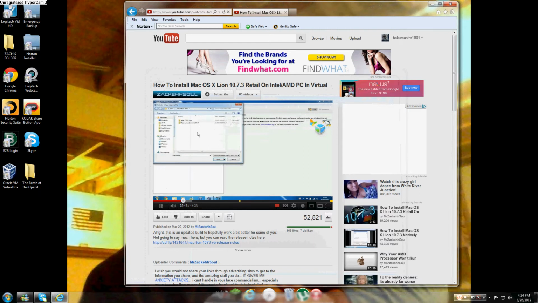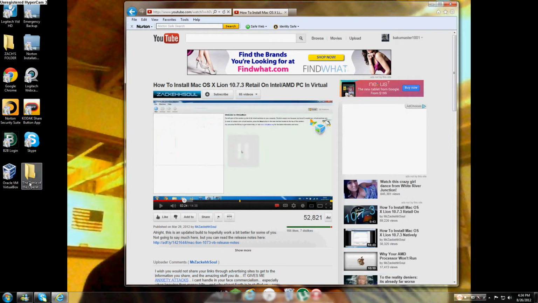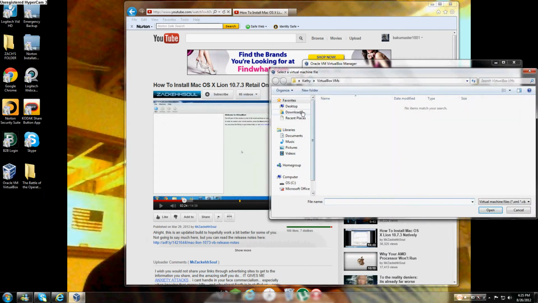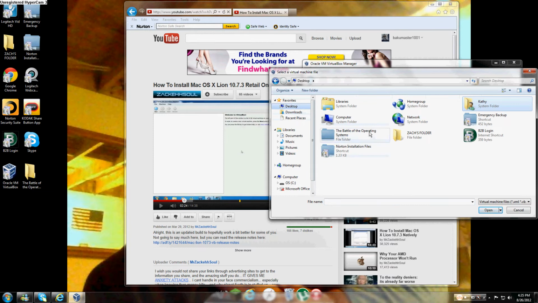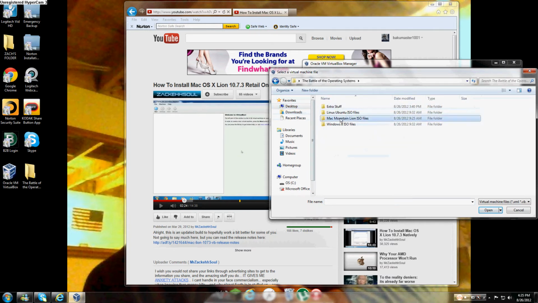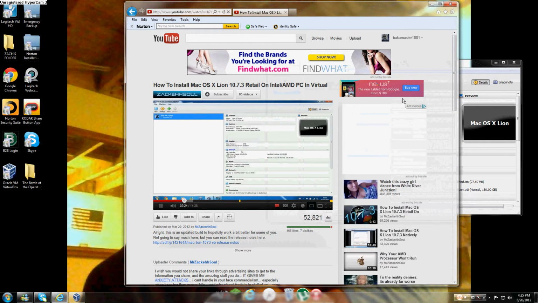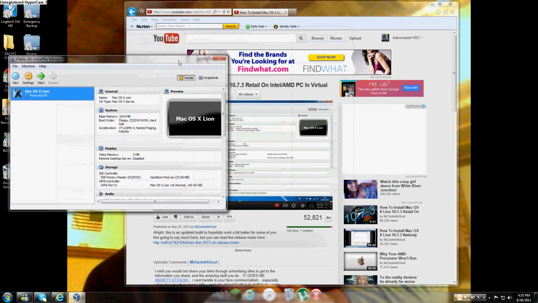And then you just want to navigate to the extract folder, so it should be macOS X Lion, and then just open the VBox file. Okay, so I'm gonna open up VirtualBox, and then machine, add, desktop, Mac. There we go. And then you will be basically set up.